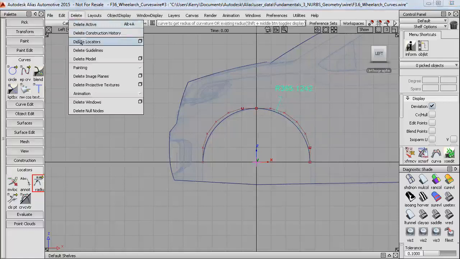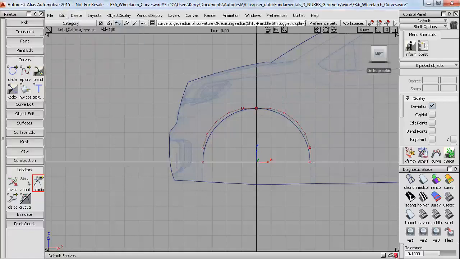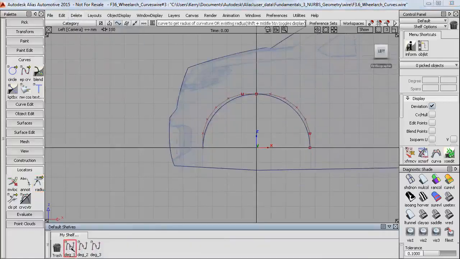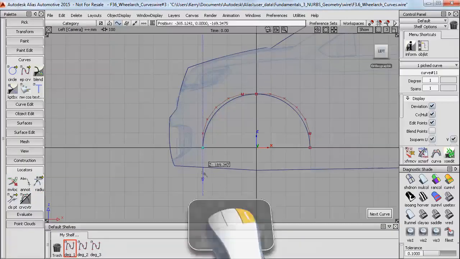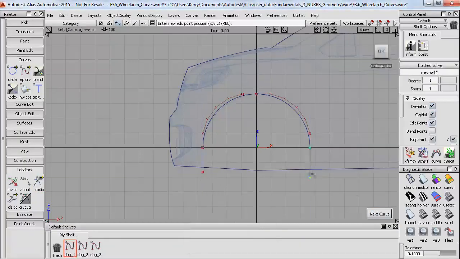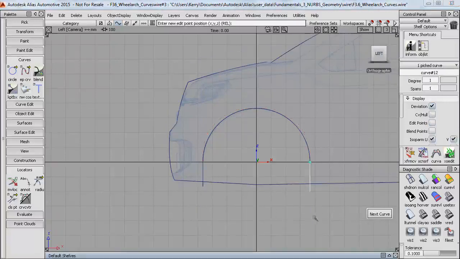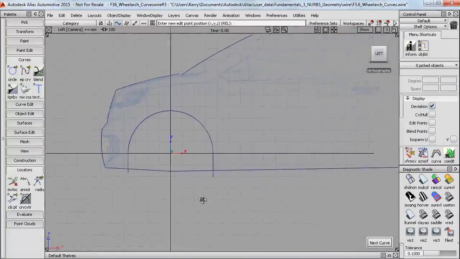So I can delete that locator, and I'll just finish the wheel arch off by creating a degree 1 curve, point snap and vertically, and then another one. So that gives me one approach to the wheel arch.